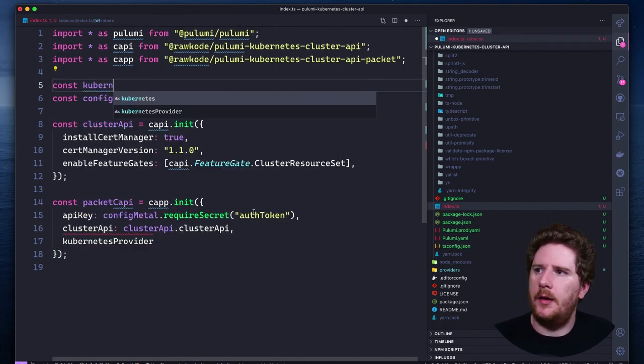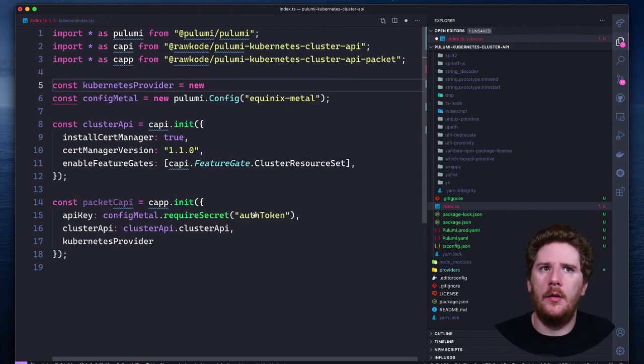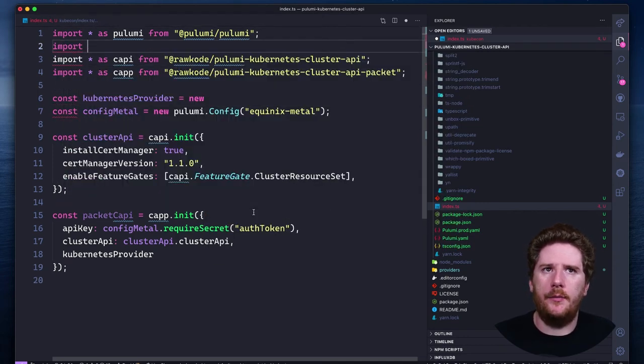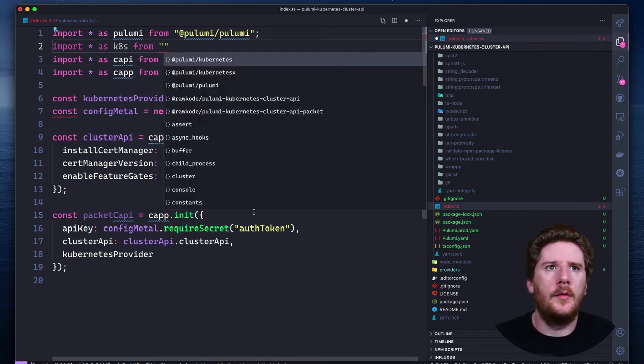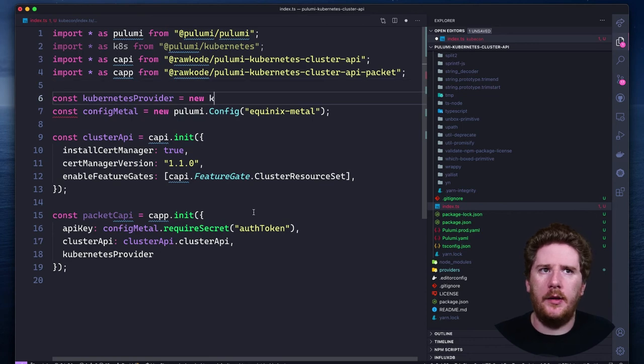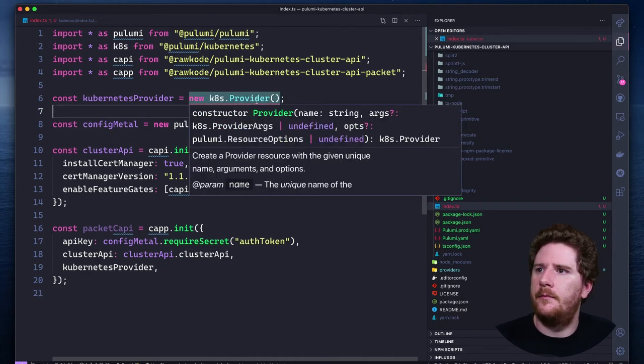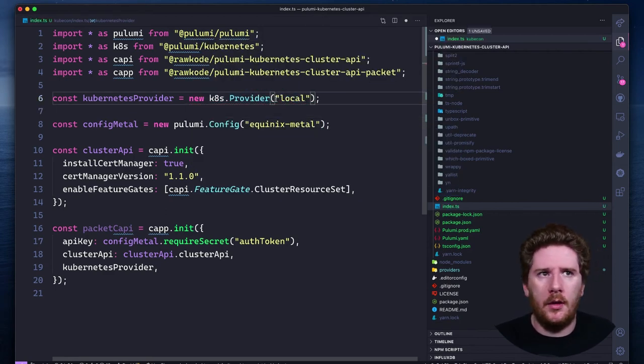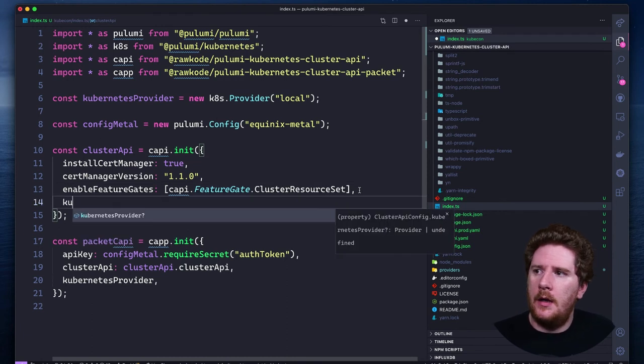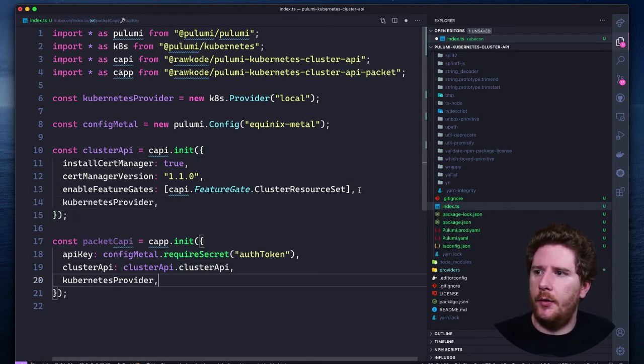So all we need to do is create a new Kubernetes provider. For that, we import the Kubernetes package. And we can create a new k8s.Provider. We can see here that it needs a name. We'll just call this local. Now we can add our Kubernetes provider to both of our inits. And that is it. Now we can run this Pulumi program to provision cluster API controllers to a Kubernetes cluster.